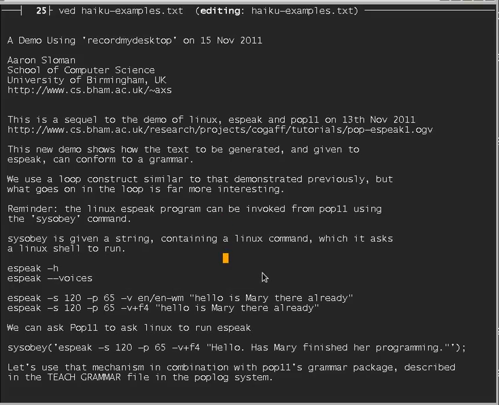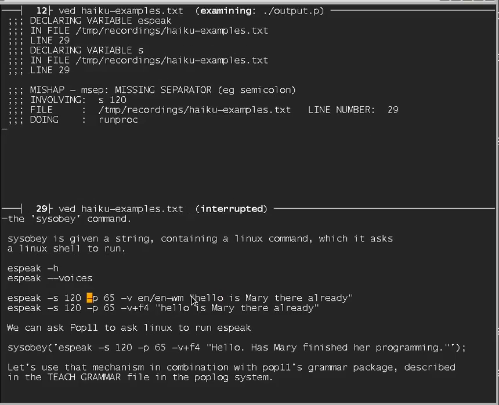We can also ask the editor, Poplog editor ved, which I'm now using, to run espeak, which I'm going to do now with this command: espeak with a speed of 120, a pitch of 65, and a certain voice, which is one of the ones you can get from the espeak --voices command, which is an English West Midland voice. So let's listen to that.